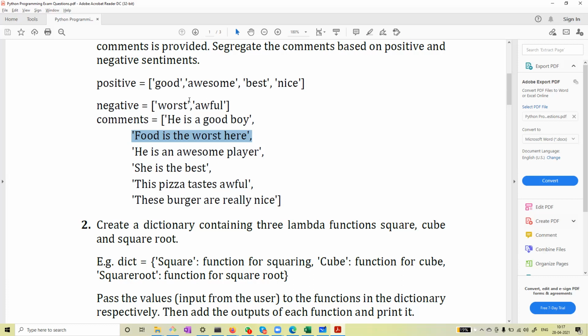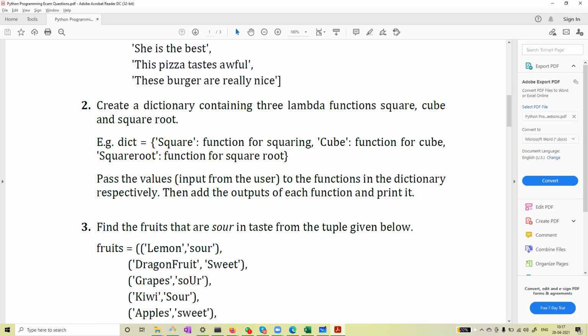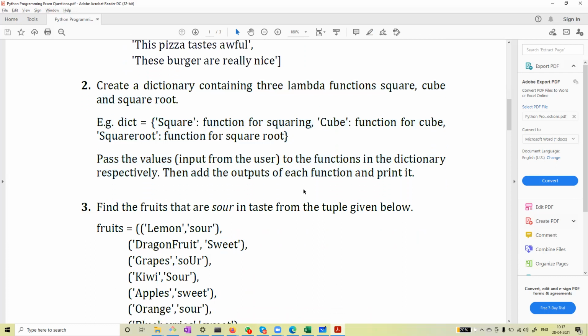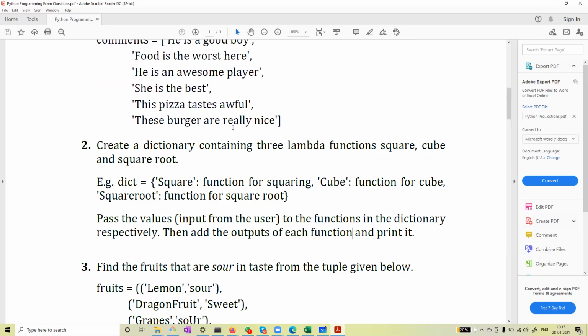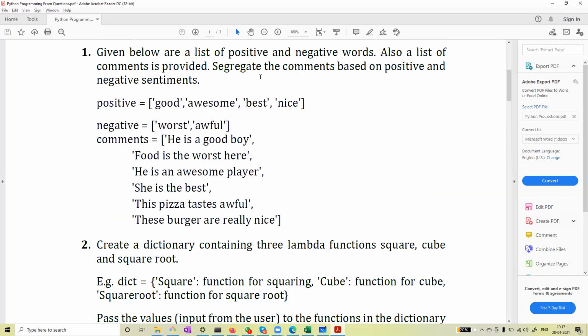Okay. So simply what you need to do is check for these words in these comments. If you find it's a positive, if not, it's a negative. Okay. Create a dictionary containing 3 lambda functions, square, cube. Okay. This is, I think you can easily do square, cube and all. Okay. Make sure you take an input from user and then add the output and print it also. Okay. So for each thing, be sure that you are doing everything.